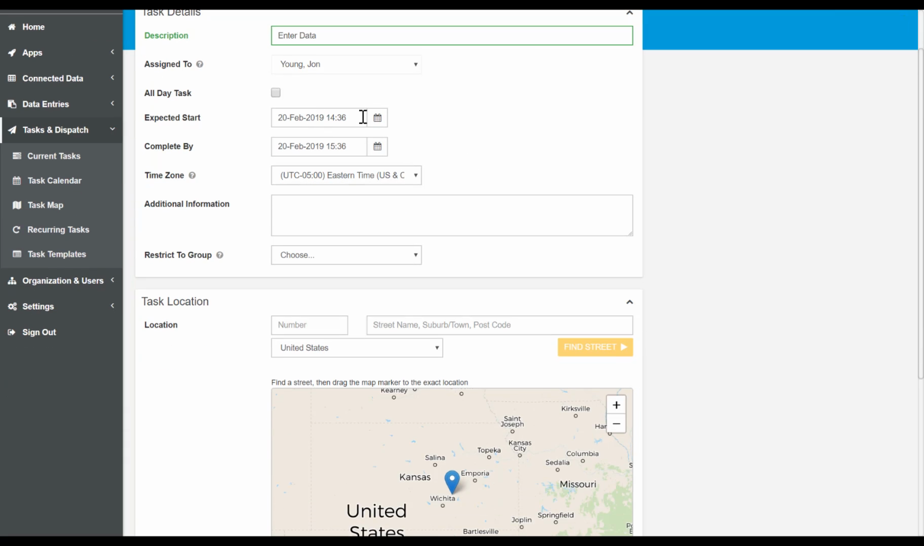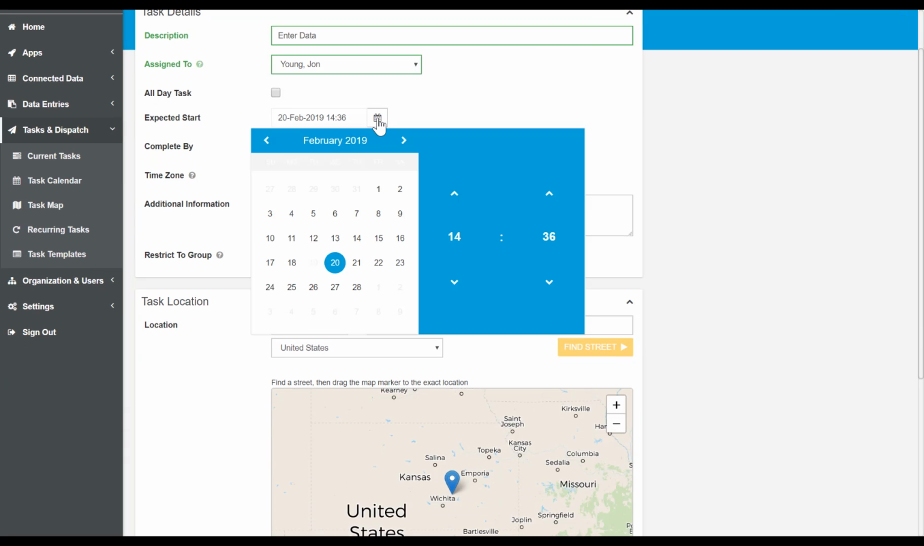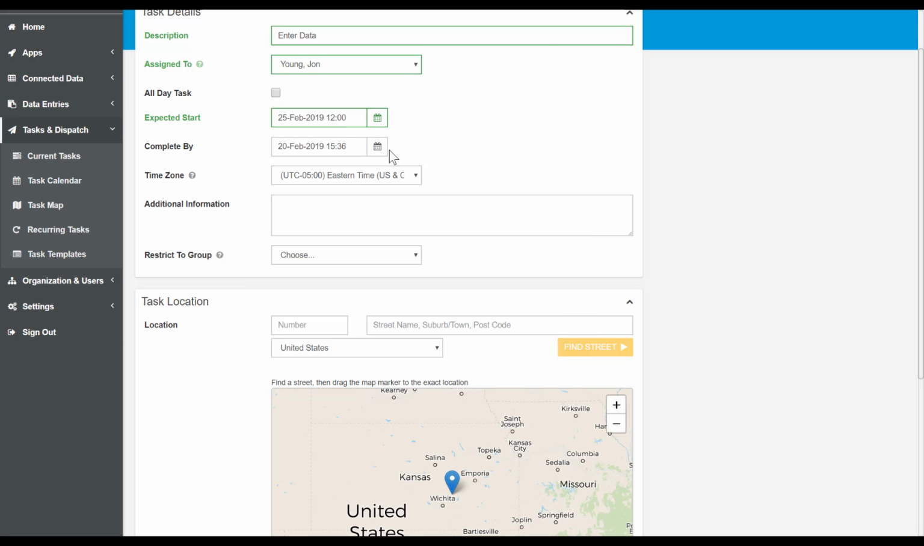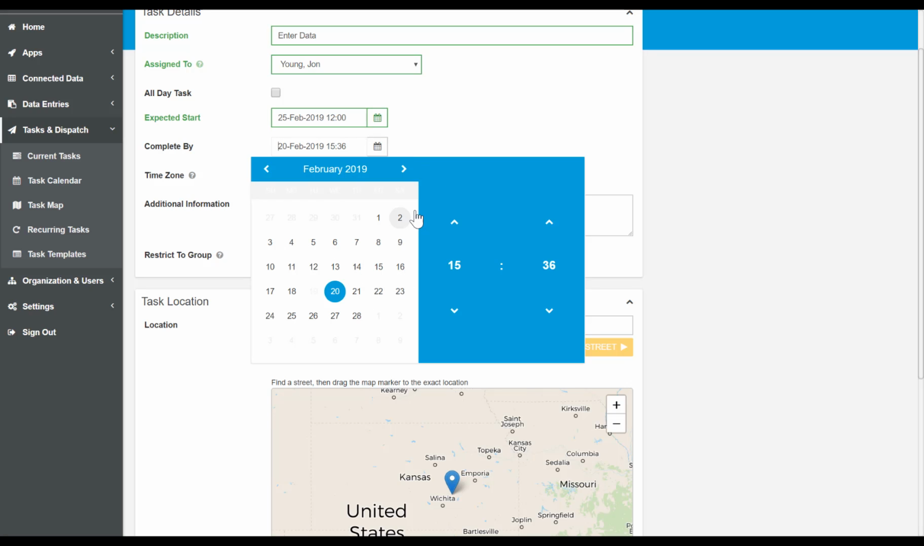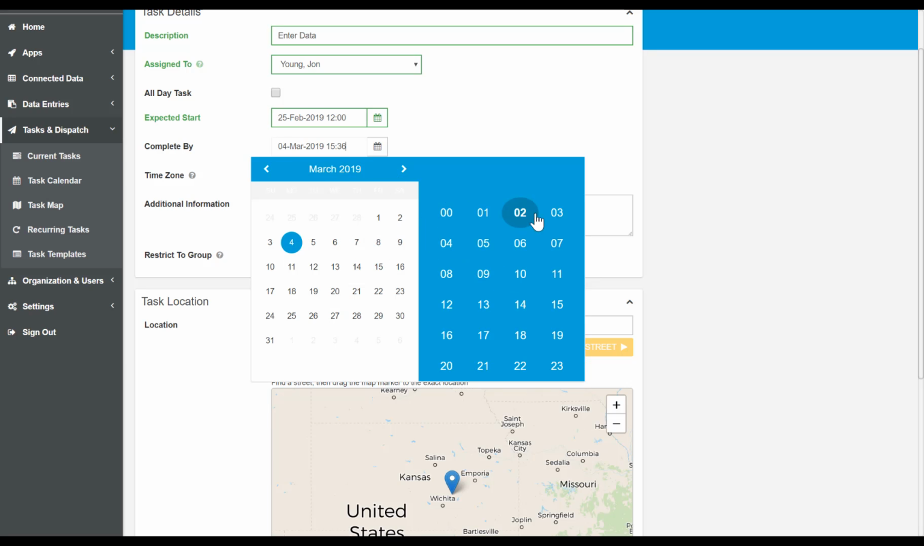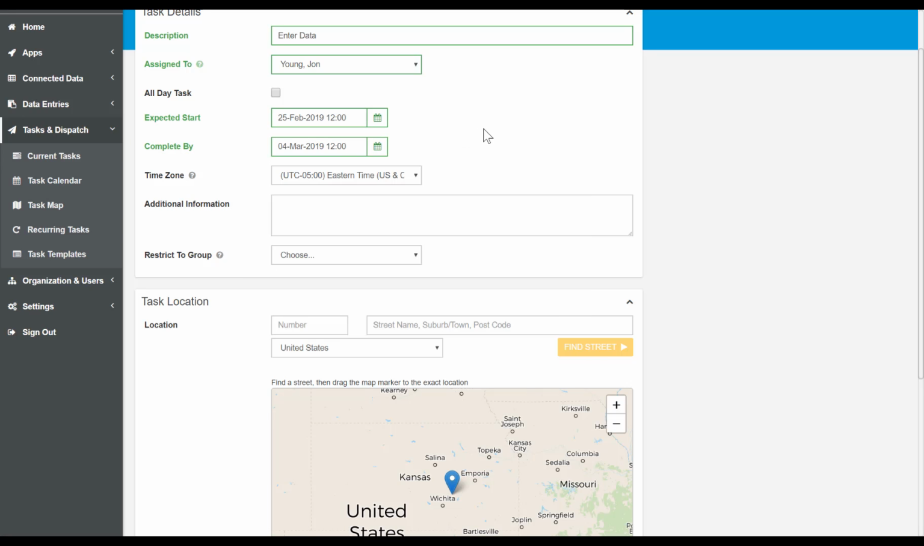then a little bit lower, the expected start. This is whenever they're actually going to start the task, whenever it's going to show up on their phone that it's due. So let's say this one starts on the 25th. This is the time right here. Let's just go for 12. The completed by, we'll give them one whole week to do that. Go back to noon again.